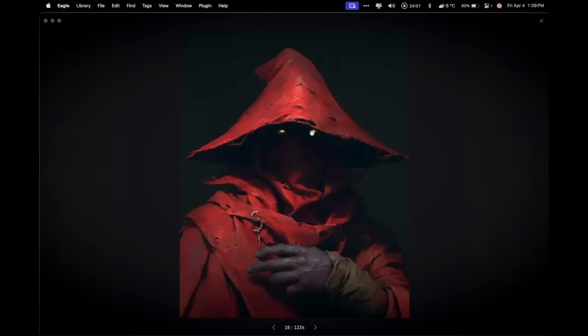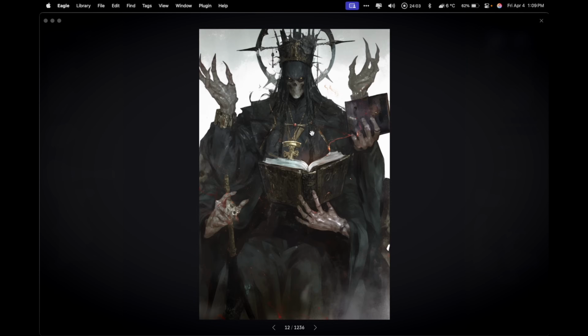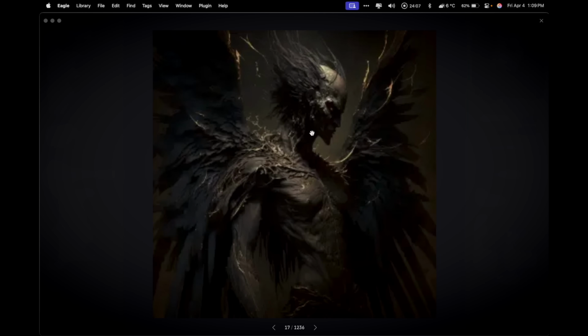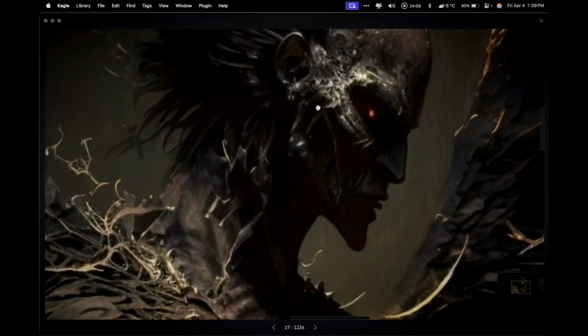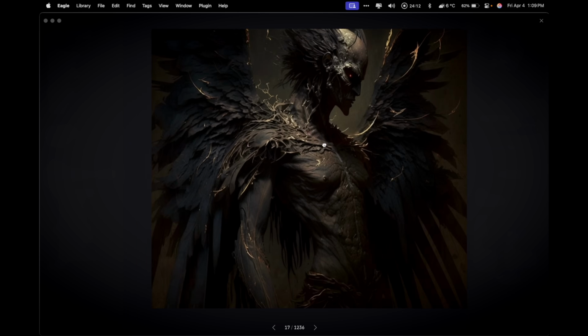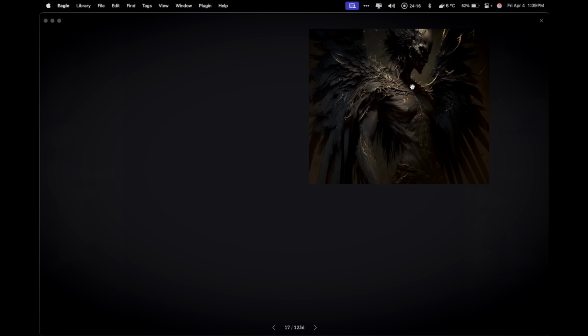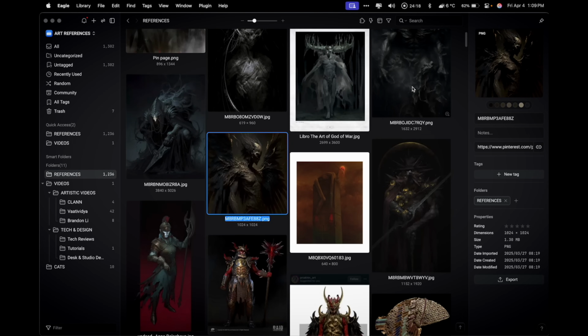Again, something you can't do in Pinterest directly, but you can see the quality of these image references is pretty awesome, right? And sometimes it takes a second to load, but you can see you really get access to some really nice details. So you can zoom in and really check out the finer detail of the work you're looking at. Really, really cool stuff, okay?